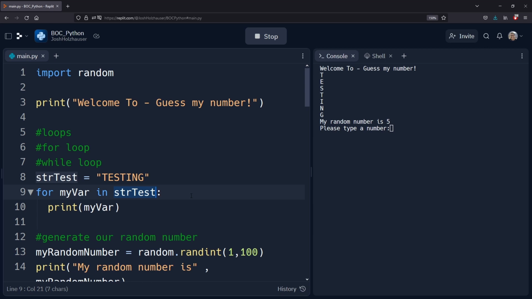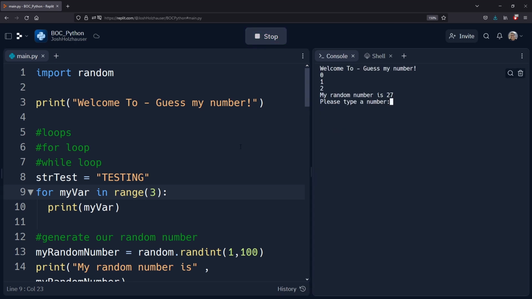We could also do range. Range is telling the loop, I want to go up to a certain number, and then I want to stop. So this is a way to loop a fixed number of times. In this case, this is looping 3 times, and we can see that with what we've printed out.